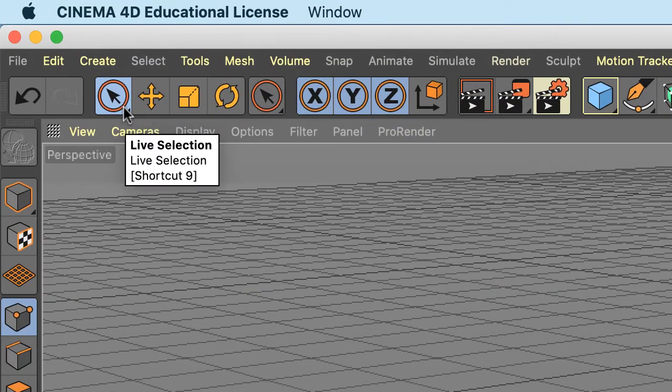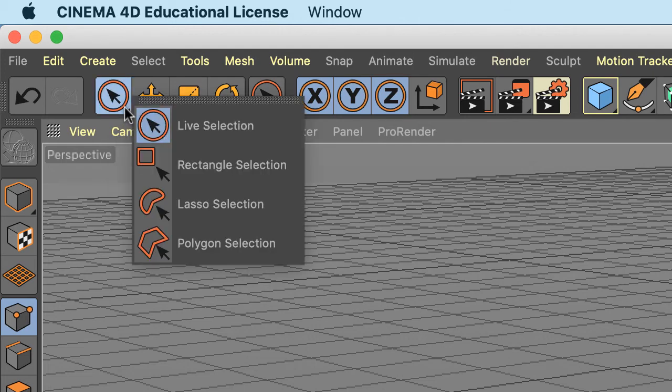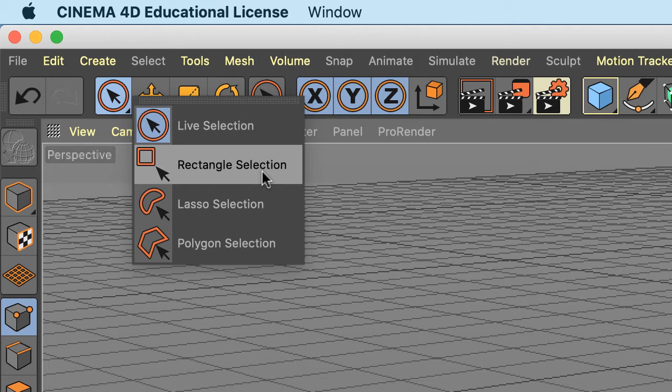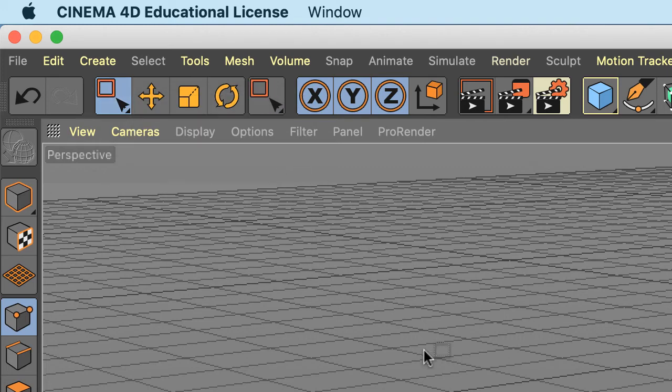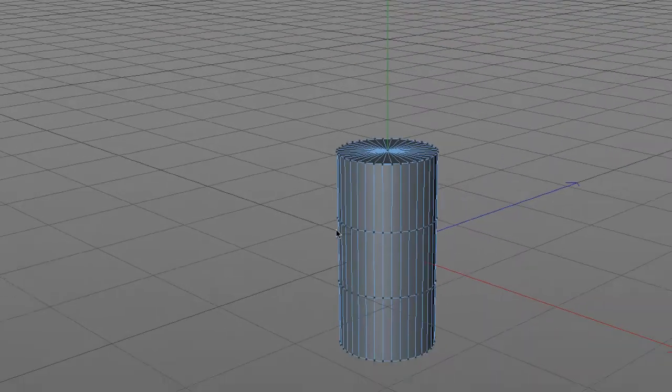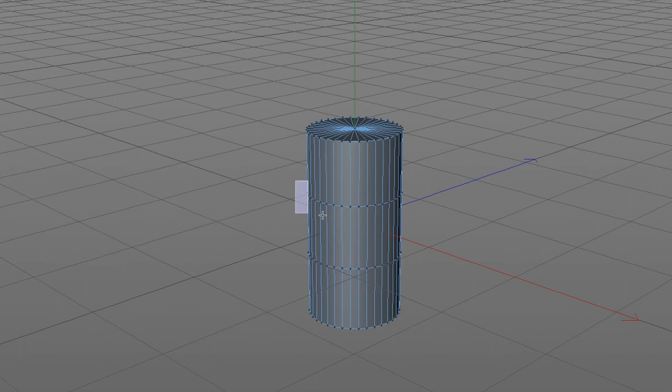Under the selection tool is another really handy option called the rectangle selection, which is very similar to the marquee selection in the Adobe products. So I've got the rectangle selection selected. I can just click, hold, and drag, and make a sweep across and make a selection to grab a whole series of points, or if I want to just do edges, it all works the same.